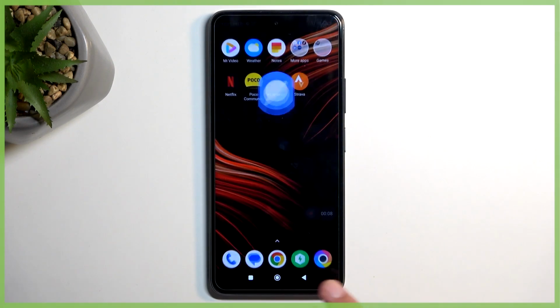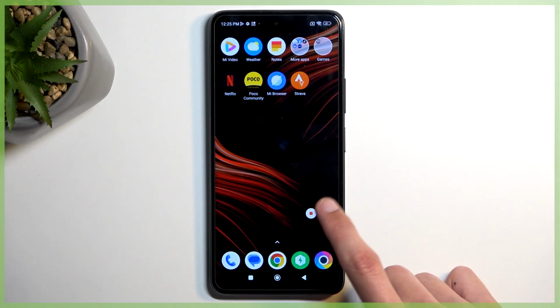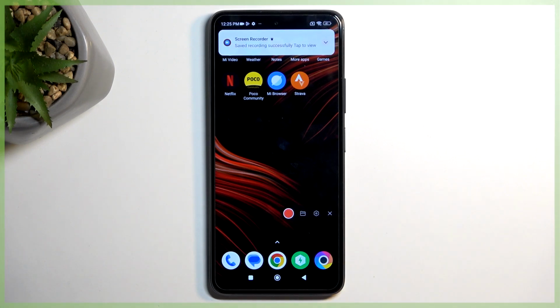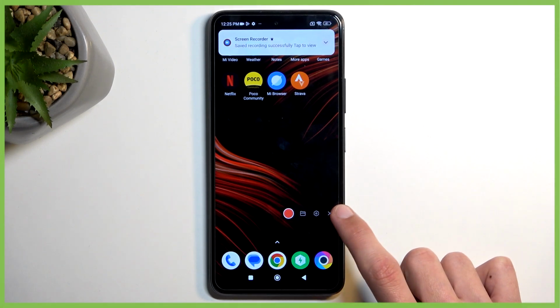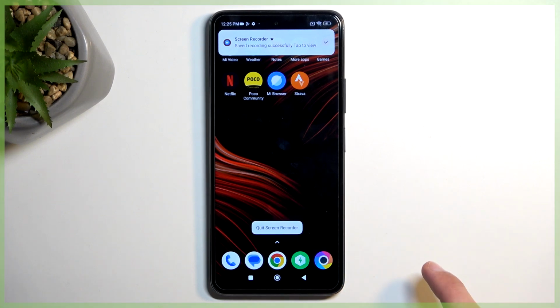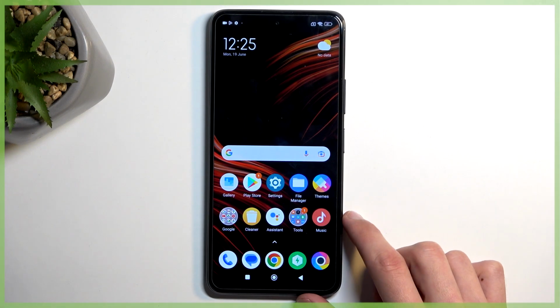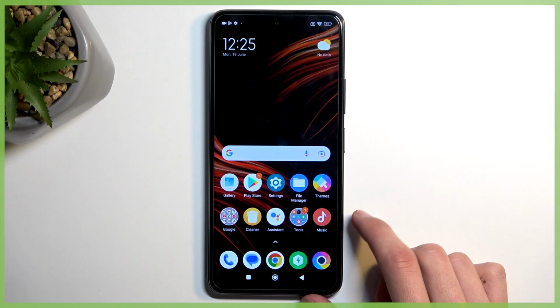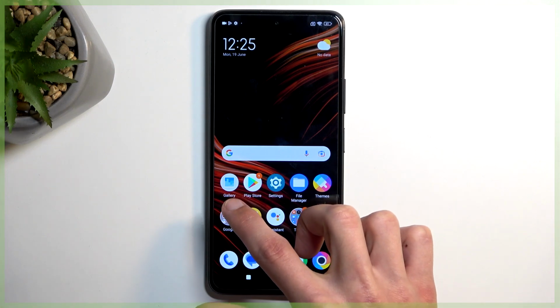So, once you're done recording, you can interact with this barely visible overlay and then select the square to stop the screen recording. You can also click on the X to close it, and now we can find our screen recording in the Photos application, or gallery as it's named right here.